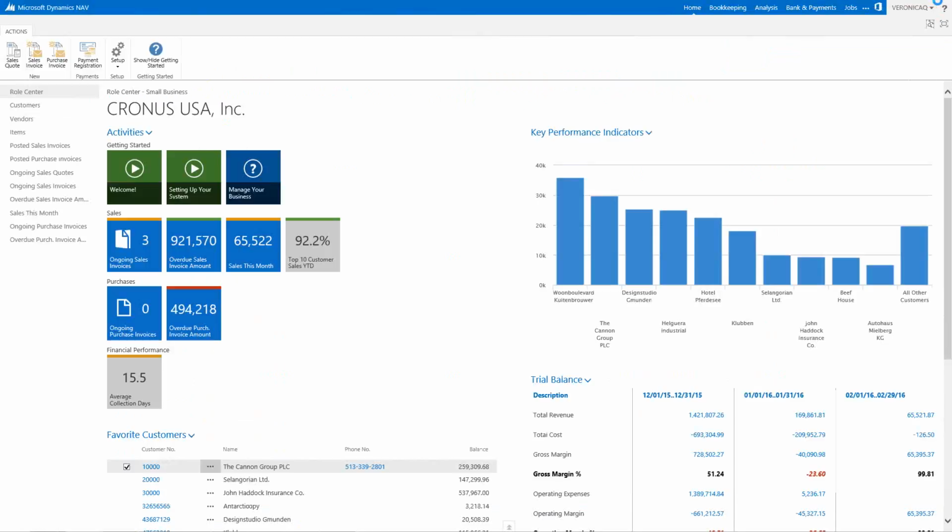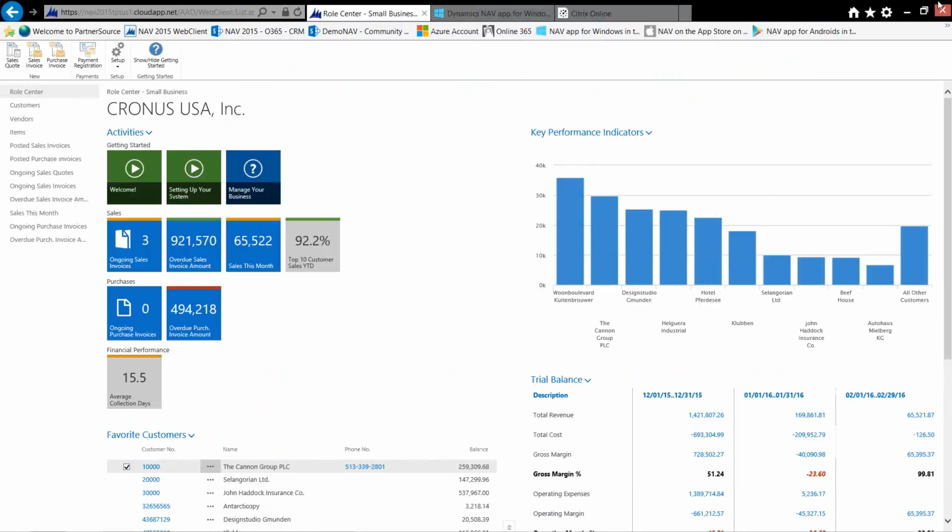And this is also controlled at the service tier level in Dynamics NAV. You actually have to go to the administration tool and say what level of security you want to use with UI removal.